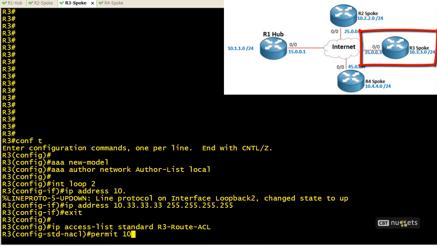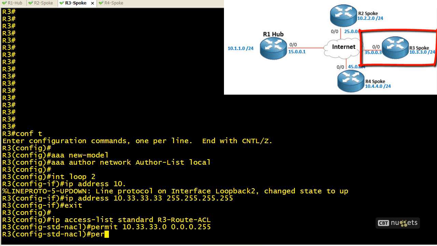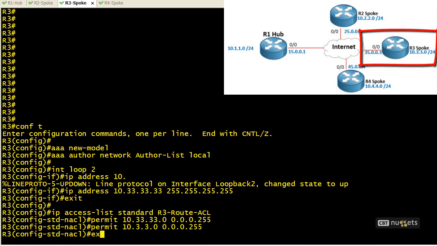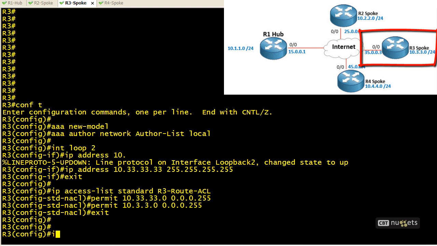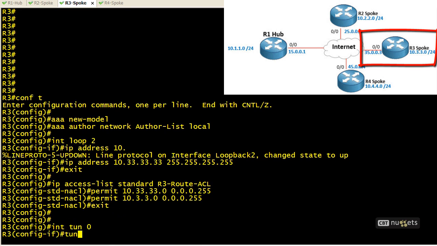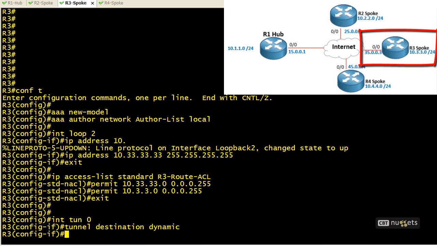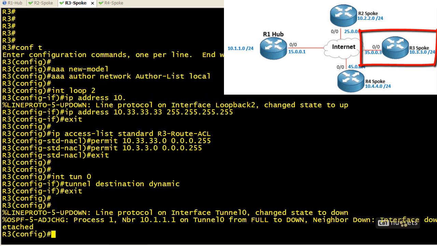So we'll create an access control list. We'll call this R3-route-ACL. We'll specify 2 networks, 10.33.33, that's the one we just made the loopback for, and 10.33, which is one of our existing loopbacks already. We'll tell this tunnel interface, which was previously pointing for tunnel destination up to R1, that we now want the tunnel destination to be determined dynamically. And because it no longer knows about 15.0.0.1, the tunnel has come down.